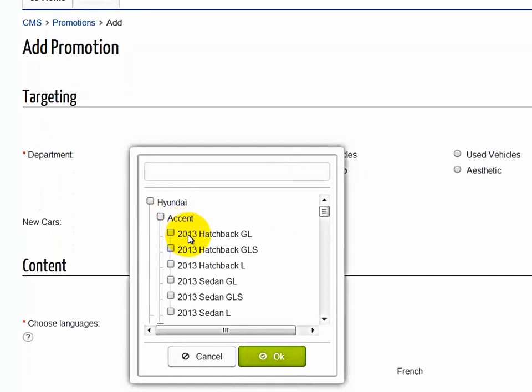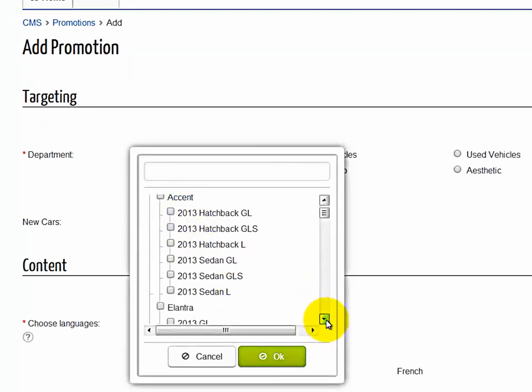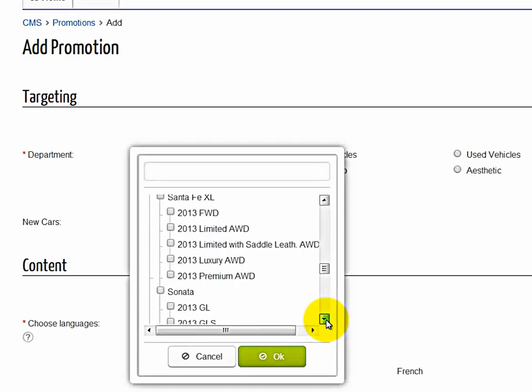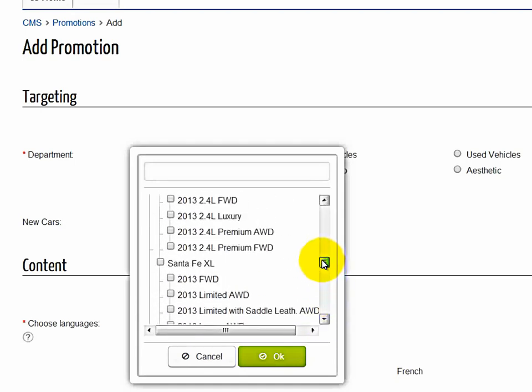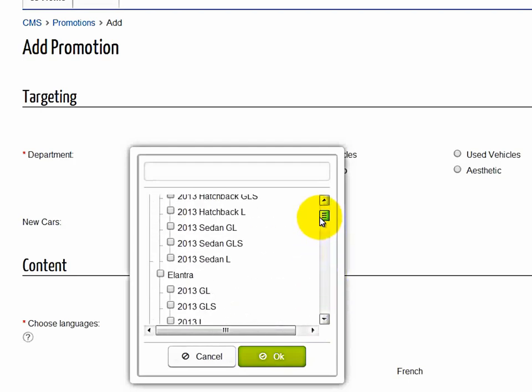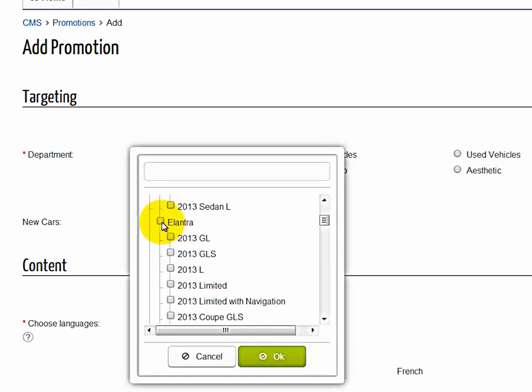So here you have your list of vehicles. If we scroll down, you can see all the different model types of the dealership. In this case, we'll be using the Elantra. So you can select more than one vehicle if you wanted to, but in this case, we'll simply select the Elantra and then click on OK.